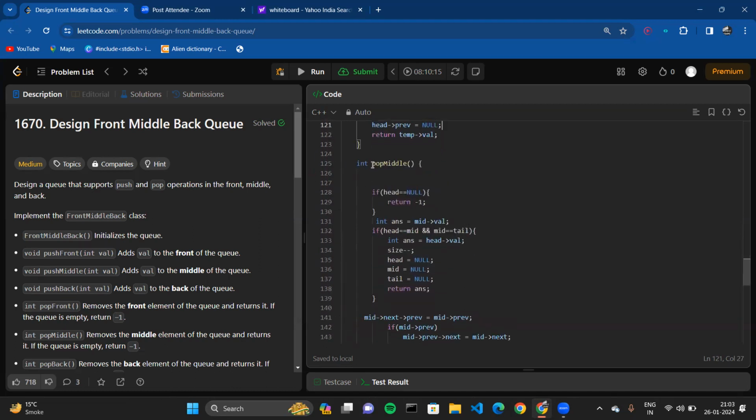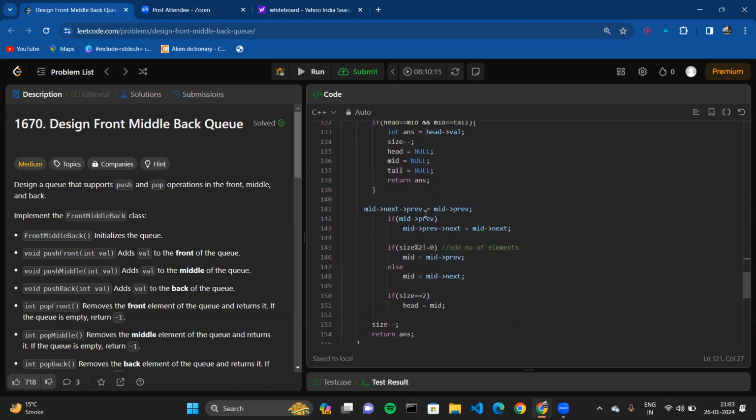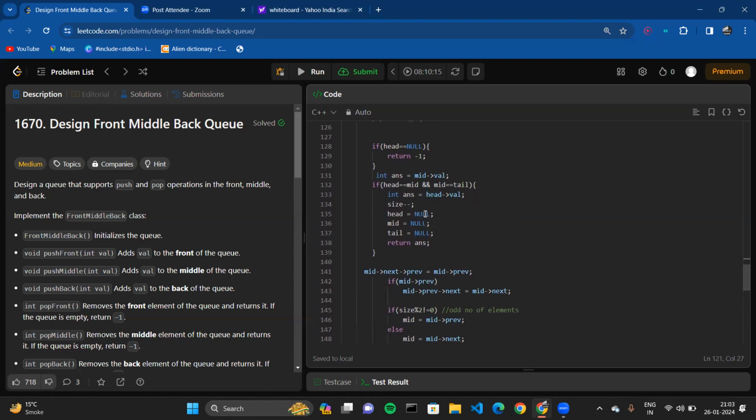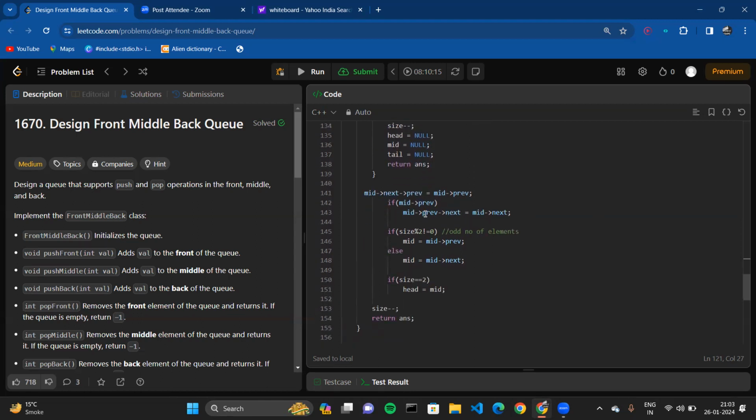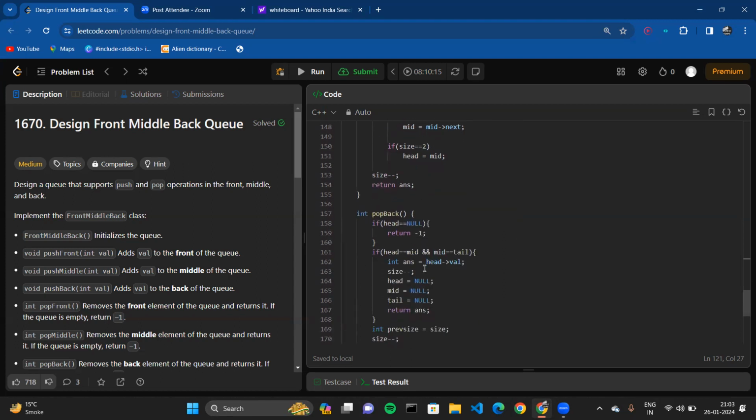Now pop middle function similarly. In this function, we need to take care: if the size is even, then we will move the mid. We can move it either rightwards or leftwards. If the size percentage 2 is not equal to 0, then we need to move it leftwards, that is mid equals mid's previous. Else we need to move it rightwards.